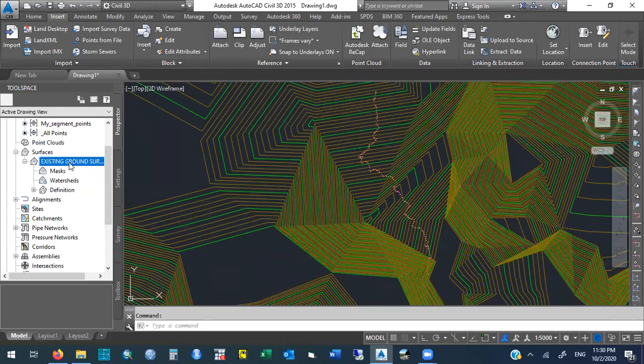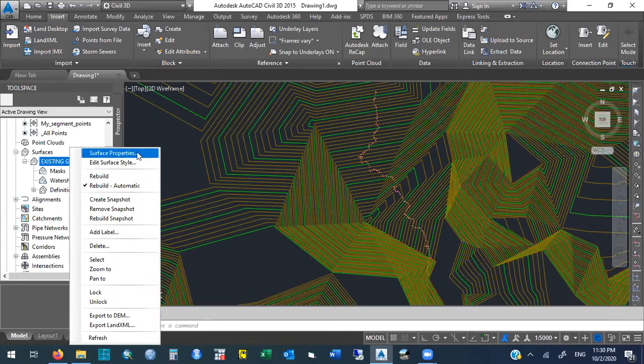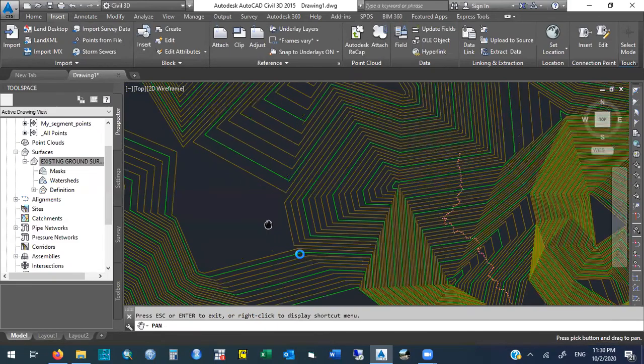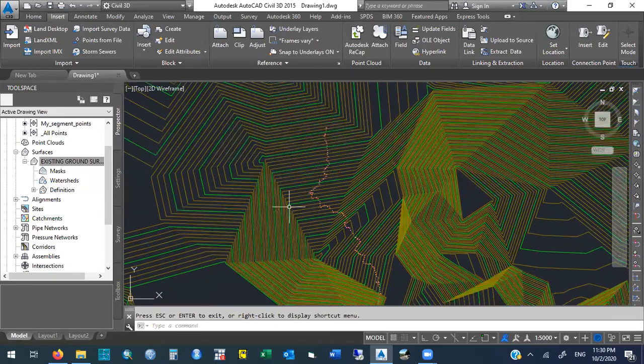The other way is you come here in surface properties. Should I wait for you? Yes, good. You got it? Yeah, good. Okay. So everybody has better contours now? Now, we cannot see what the elevations are on this, right? We don't know. So we're going to put labels on these contours. I'm just going to pan a little bit, or maybe I zoom a little bit in here.